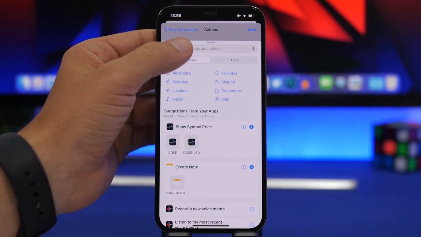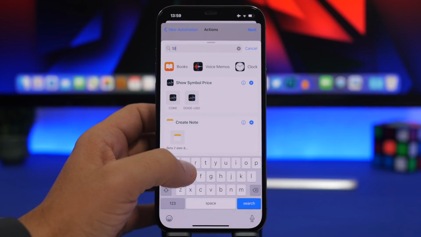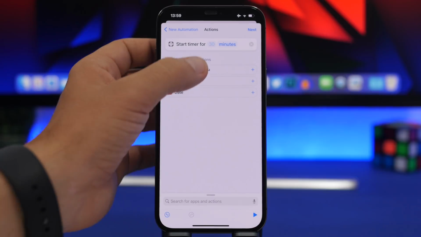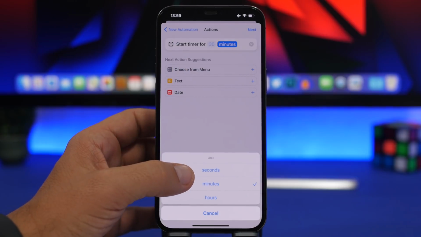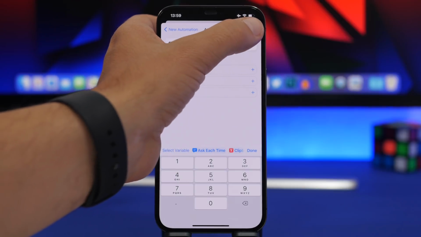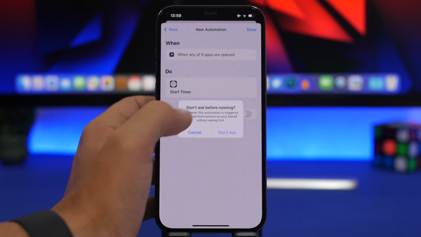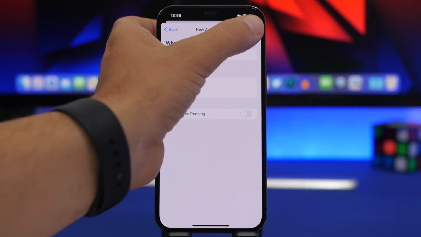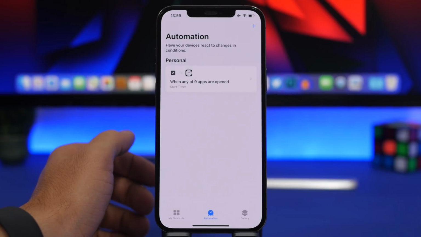Tap on Add Action and search for Start Timer. So here we have Start Timer. Tap on minutes there and switch to seconds, and then on seconds there enter 1 and click Next. Now make sure to disable Ask Before Running, because it won't work if you don't disable that. Click the Done button and now you're pretty much good to go.